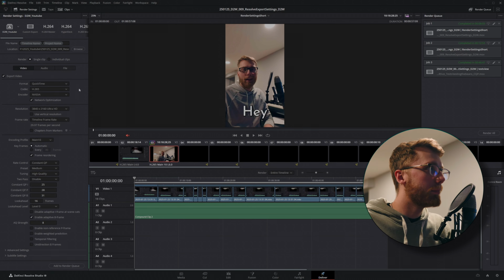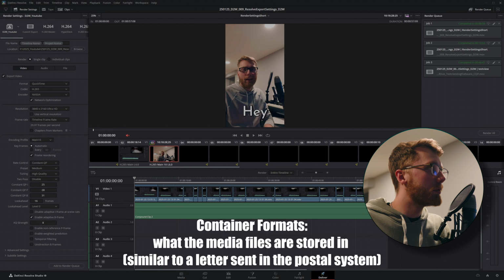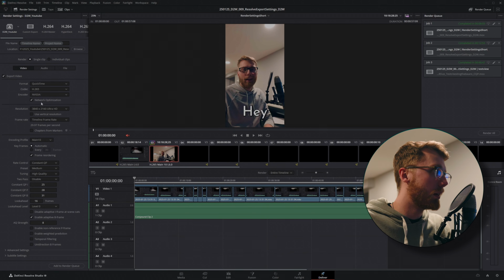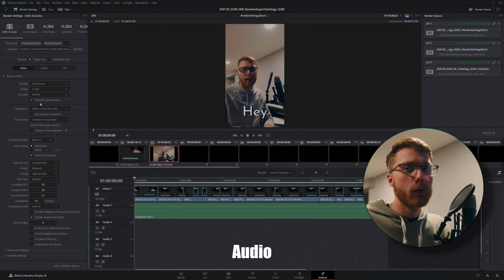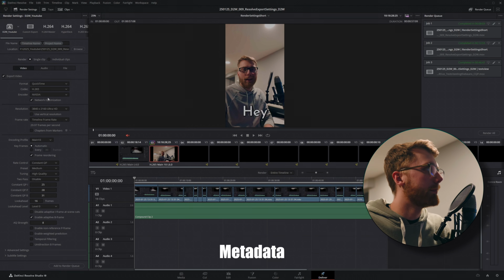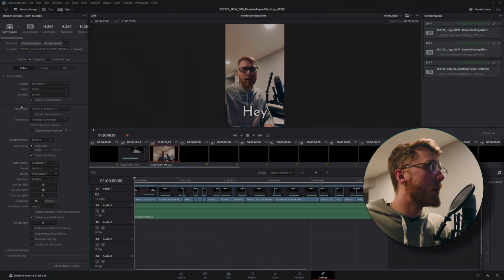Now right here, format is just what the media file is stored in, and these are commonly called container formats or just containers. A container holds multiple data streams: video, audio, subtitles, and metadata within a single file. It is a package which makes it useful for transporting from one location to another, as everything is embedded in one file. An analogy for a container is a package being sent through the postal system. The package will have content, video and/or audio and subtitles, and information about the content, metadata.